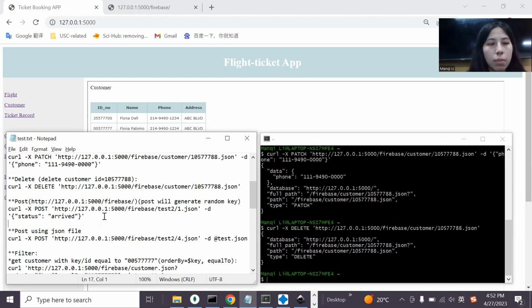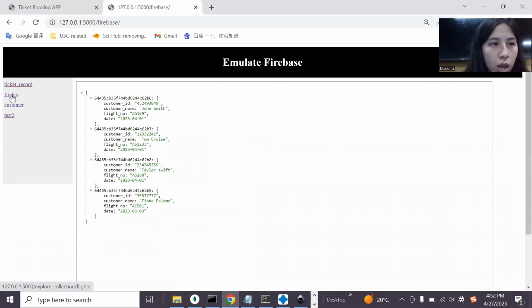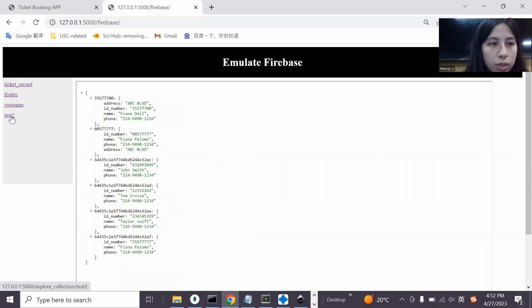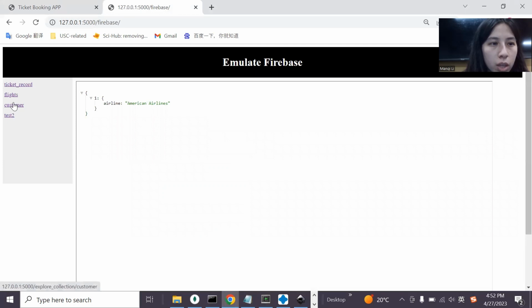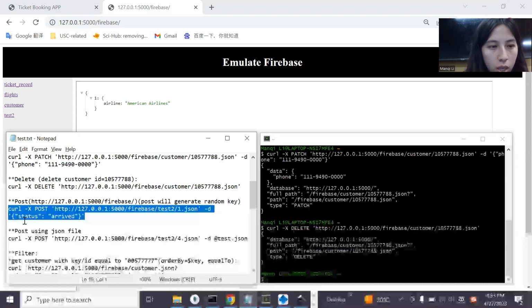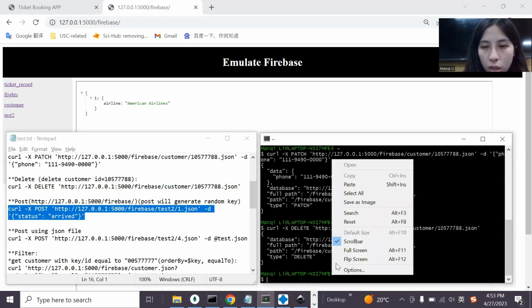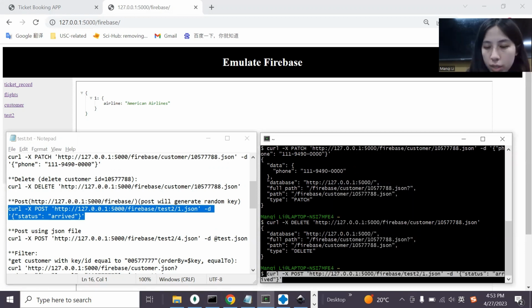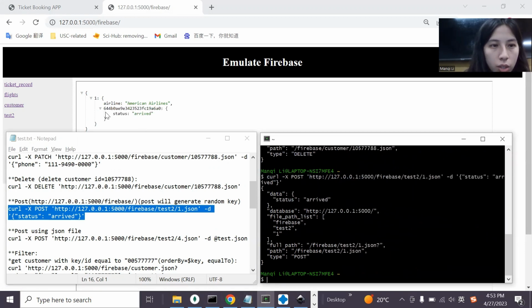And next, I will demonstrate post. Post is a little different from patch, because here it will generate a random key. We have another web page here, which has the table data set in JSON format. I will use this test2 as the example. First I will post another status, which has arrived here. We can see that after posting this status, it generated a random key automatically.